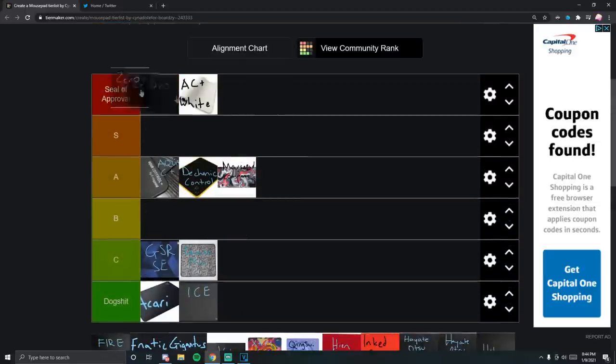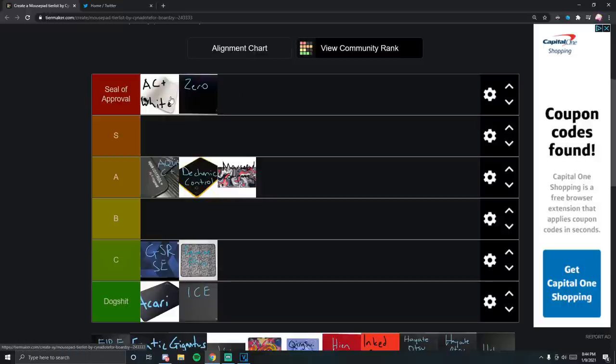Next up, we have the Zero Seal of Approval, one of the best mouse pads available on this earth that we inhabit, in either soft or X soft. I wouldn't really get the mid, but I mean, it can't be too bad.